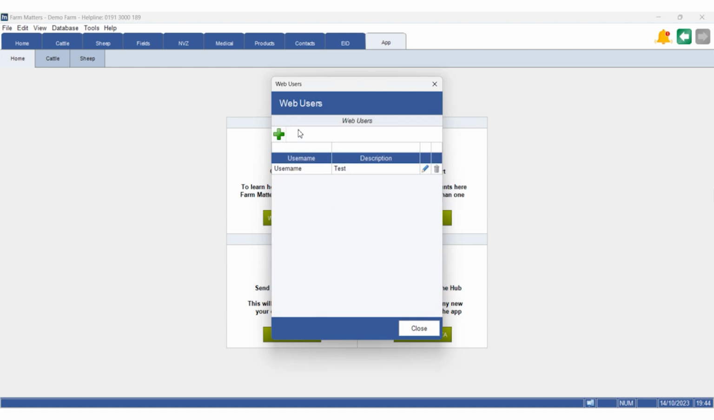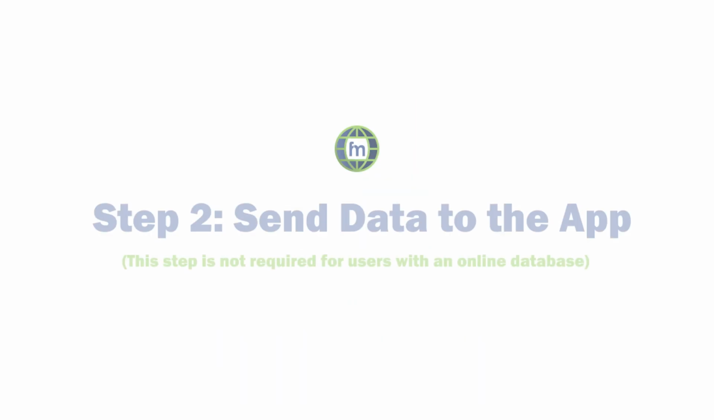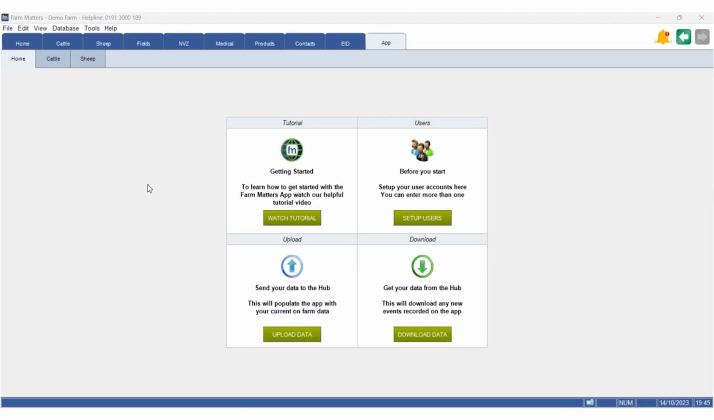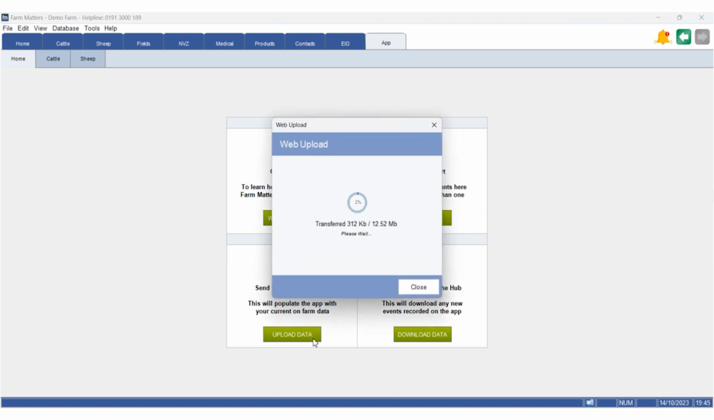You can add more than one user at any time to allow more than one person to use the app while out on the farm. Once you've set up your web users, you simply click on Upload Data. This sends the data from the program to the hub so that your device can pick this up on your web app.